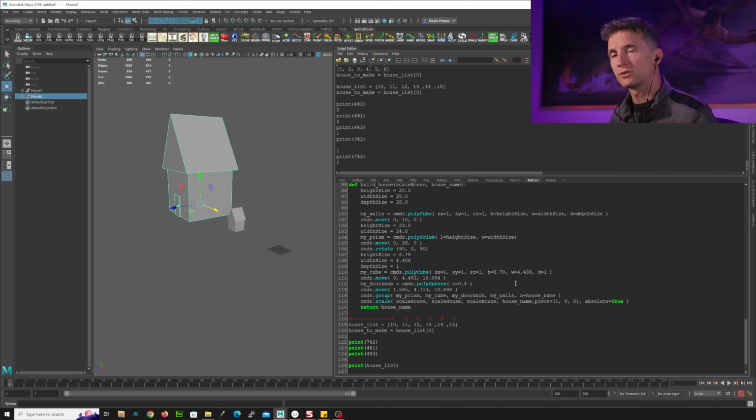Now, remember how I told you there's different ways to evaluate true or false? 0 is false. Anything other than 0 in Python is true. So 1, 2, 3, 4, 5, 6, those are all true because they have value. So we can use this to make decisions as to what kind of house we're going to build. I'm going to change house to make to be house number. It's going to be easier to remember.